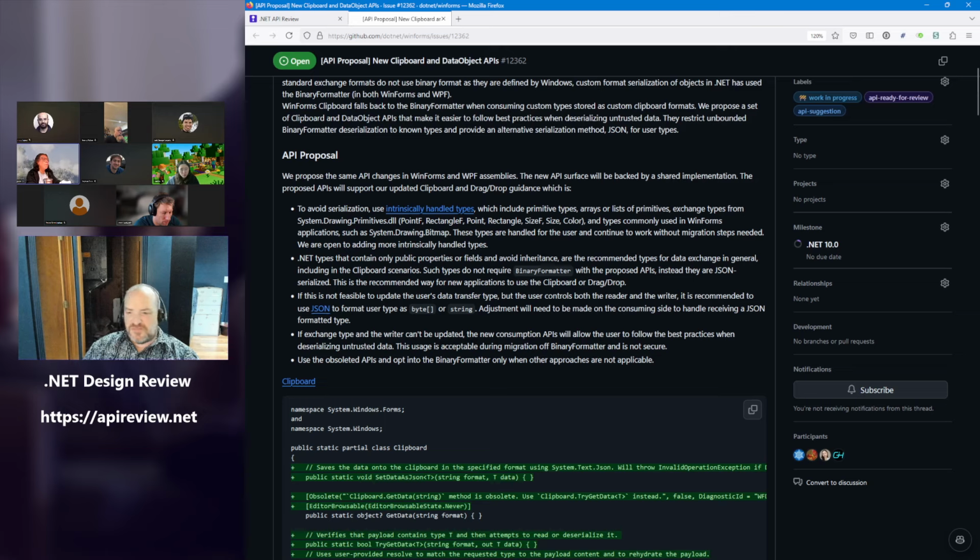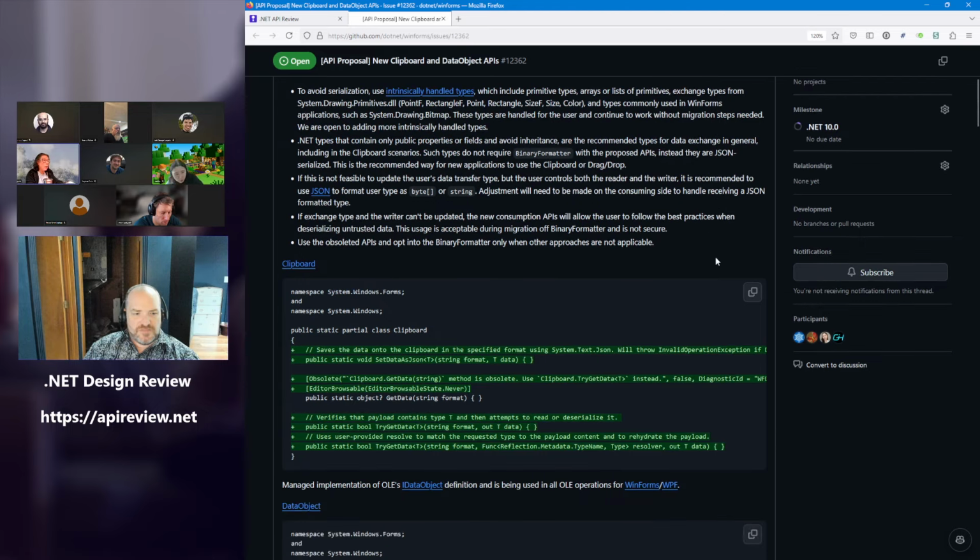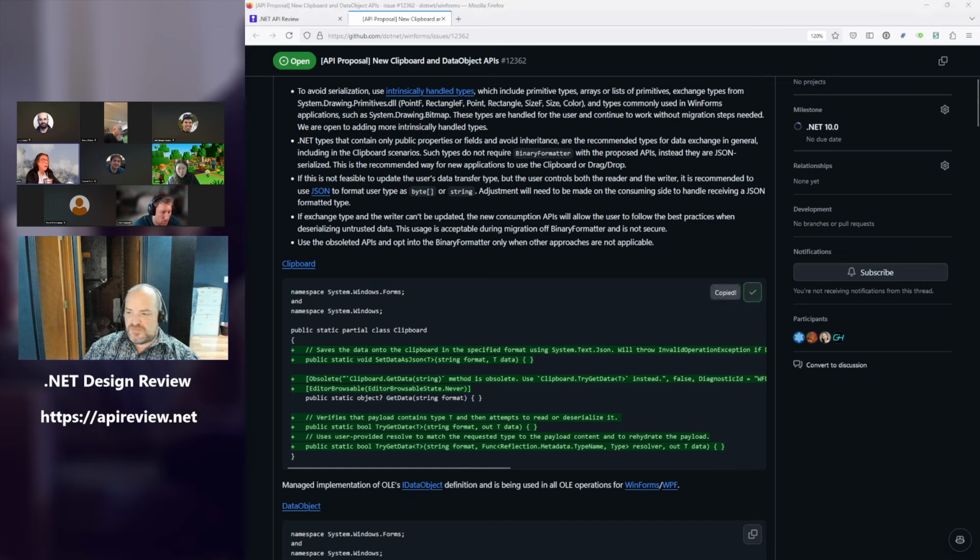so basically we are providing APIs that help users follow best practices working with untrusted data, and we want to allow them to do as much as possible without opting into a binary formatter for the whole application, as well as taking care of compatibility scenarios where they have to continue using a binary formatter. We do have a switch that allows people to be fully compatible with the previous behavior and with .NET Framework.